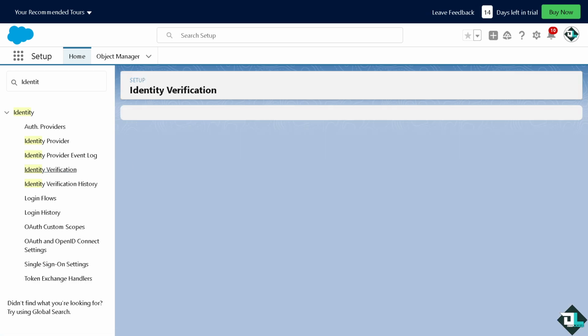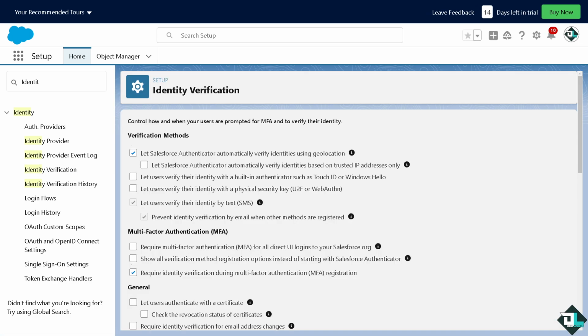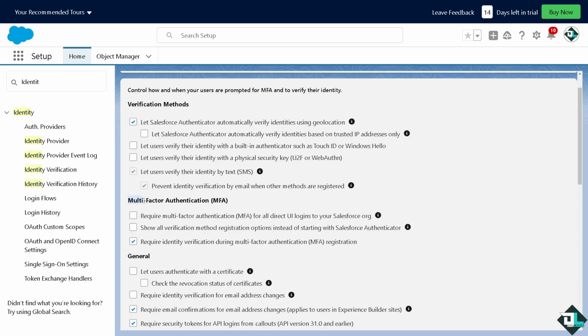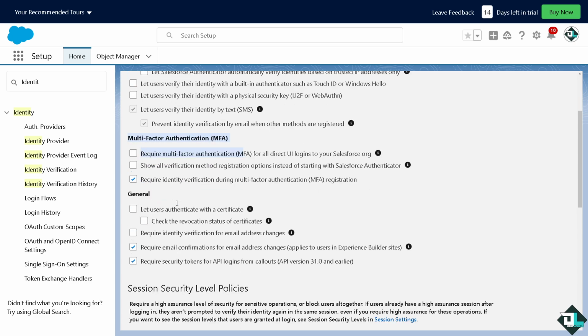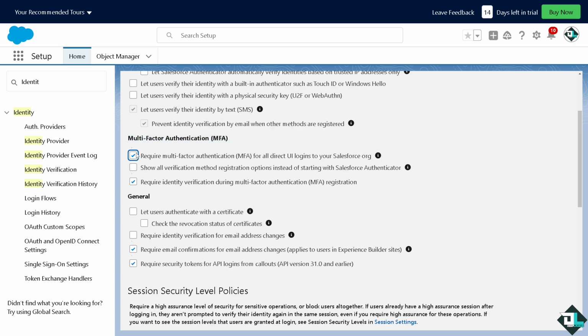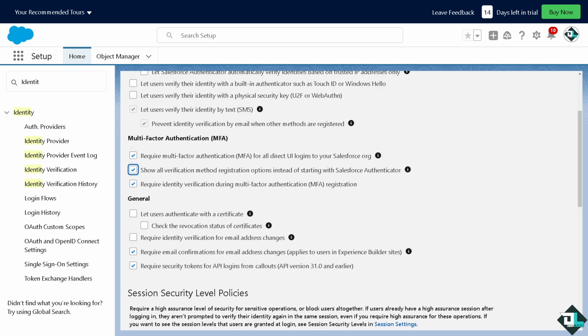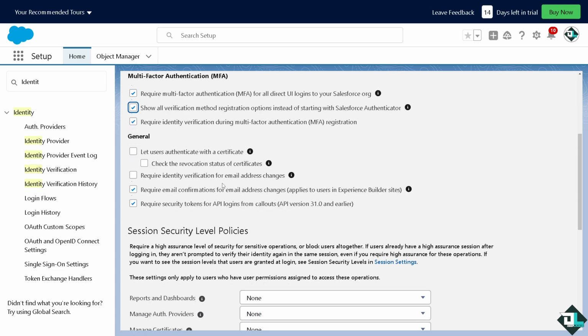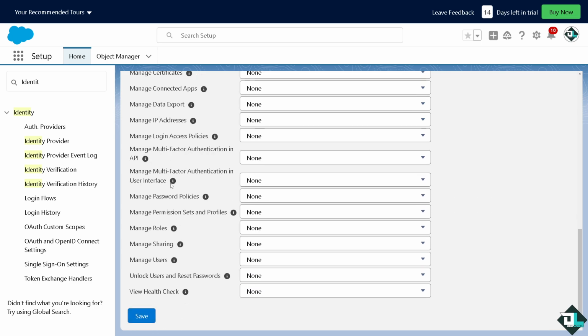Now, this is the simplest way for you to enable MFA or multi-factor authentication requirement. All you have to do is hover to this section that says MFA, right? Check the box that says require multi-factor authentication MFA for user interface logins. It's very easy. Once you did that, all you have to do is click on save and you should be able to turn on the MFA without any problem.